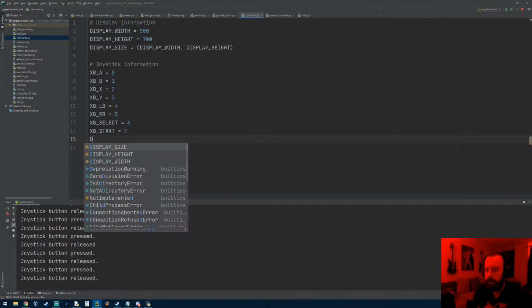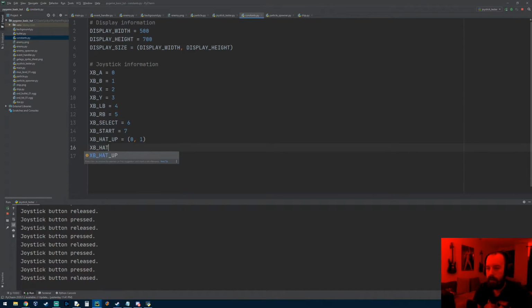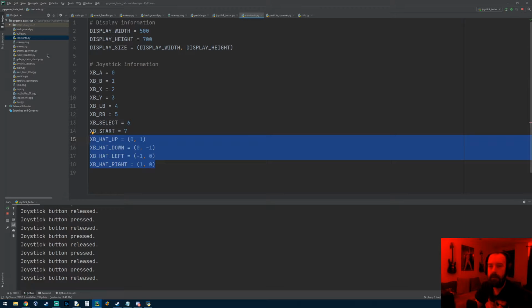So we've got the D-pad, or Xbox hat up, which equals 0, 1. Xbox hat down equals 0, -1. Xbox hat left is going to equal -1, 0. Xbox hat right would be 1, 0. So that's all the D-pad information.